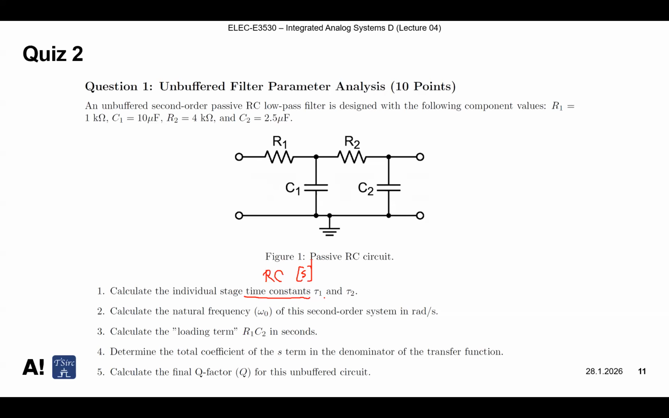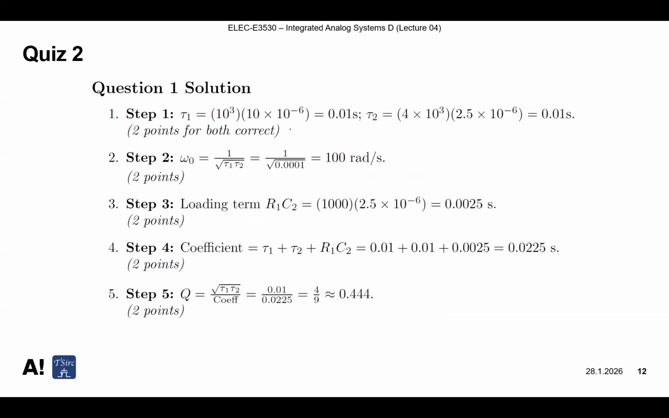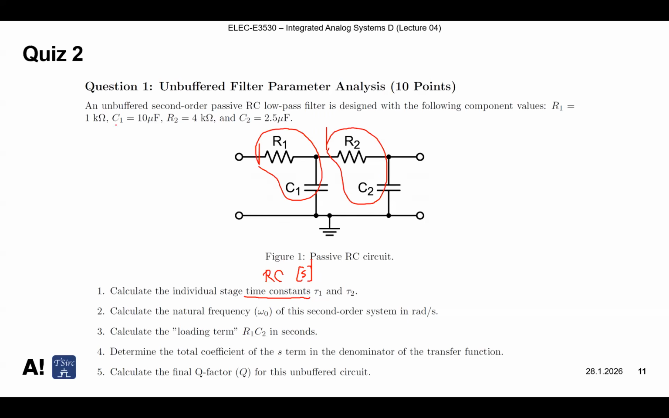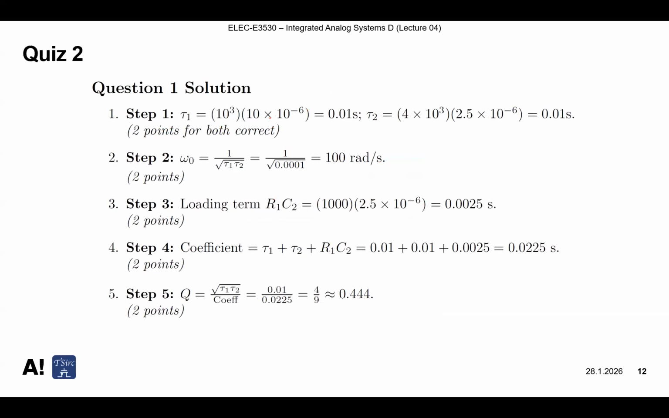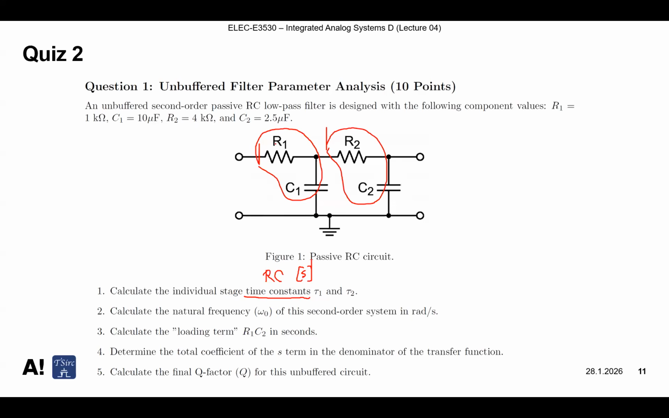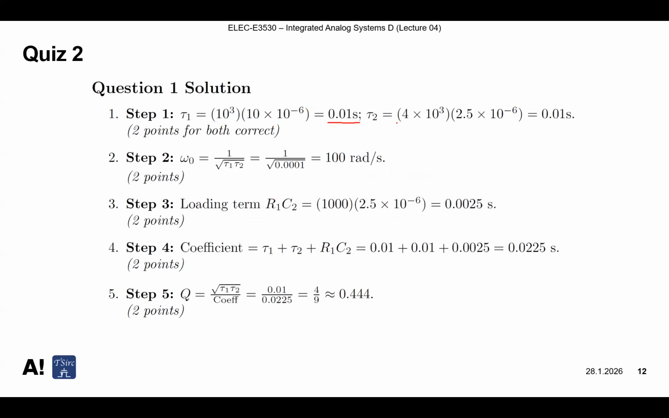And tau 1 and tau 2 can be simply derived by multiplying R1 C1 and R2 C2. So for the solution, we can just multiply. R1 is 1 kilo ohm, C1 is 10 microfarad, so here it goes to 0.01 second. For tau 2, 4 kilo ohm and 2.5 microfarad, so it goes to 0.01 second.